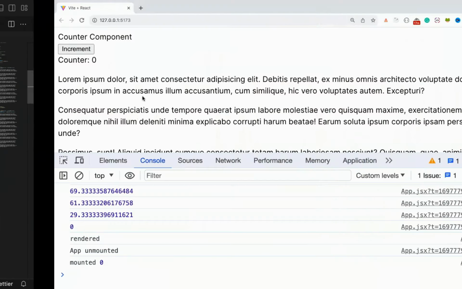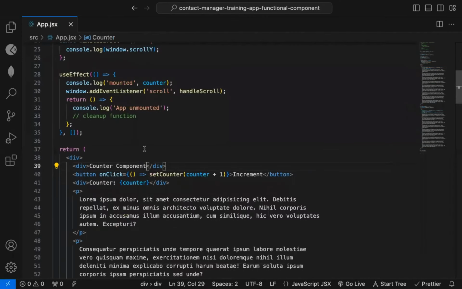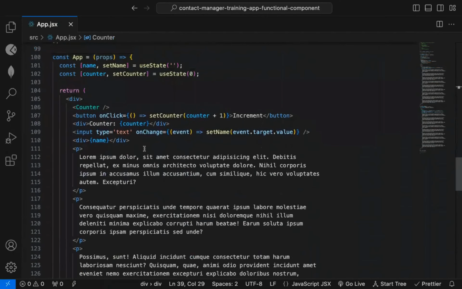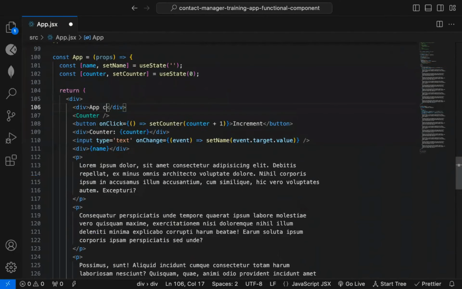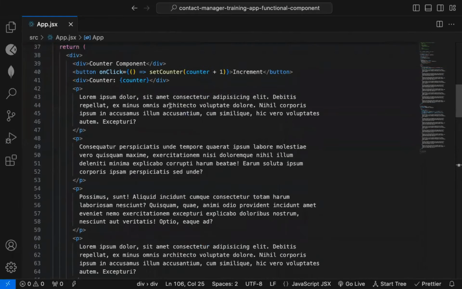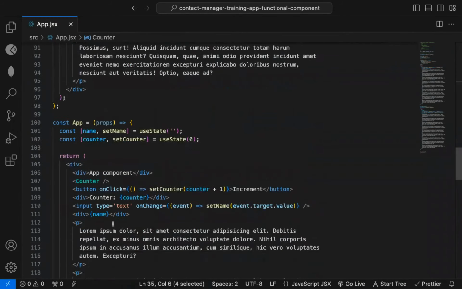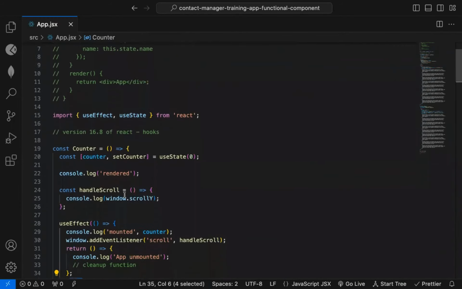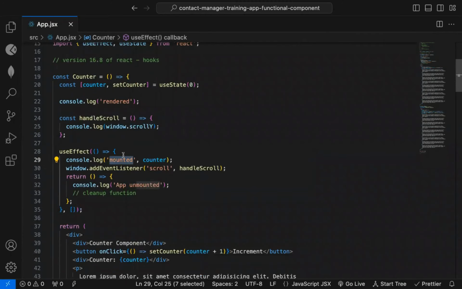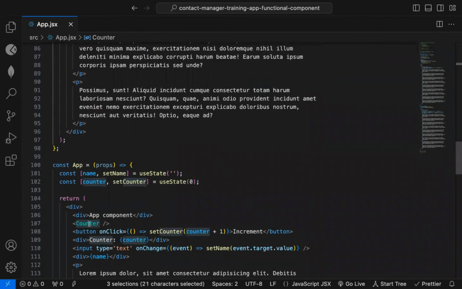Counter component. And if you scroll down here, you have another counter. So this is from app component. App component. So I have added event listener here. So every time this will be added only once. So let me remove if I have here. No, I have removed from here. So this will be executed when the counter component is mounted. So when this counter is mounted, when you are using it here inside.